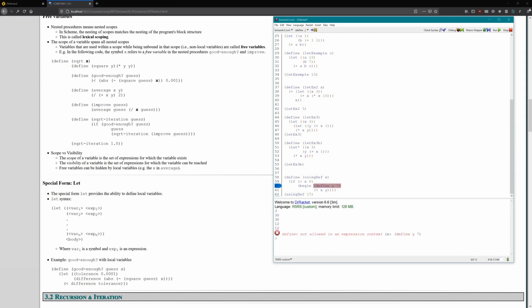So if I run this code, it crashes. Define is not allowed in an expression context. And this is what I was saying. Defines need to be at the top of your code. Now, if we knew at the outset that y was going to be 7, that wouldn't be a problem. We could just put it right at the top, and we could just use y wherever we need to.